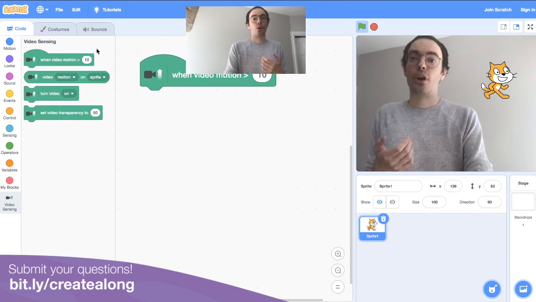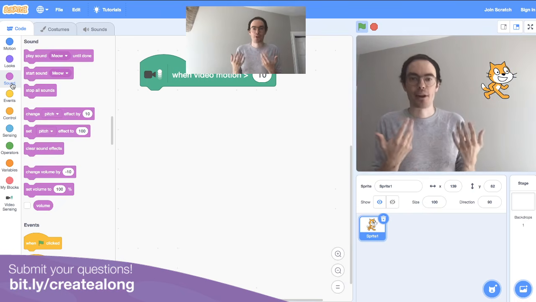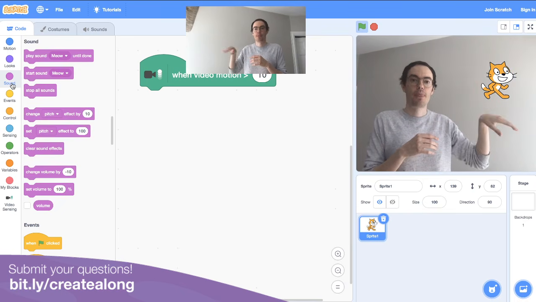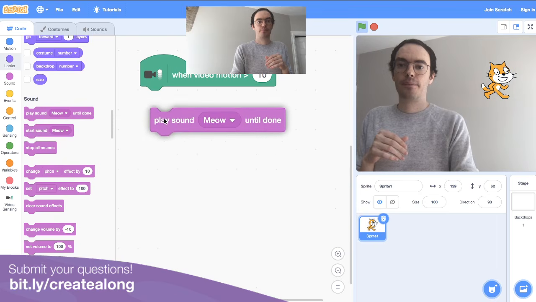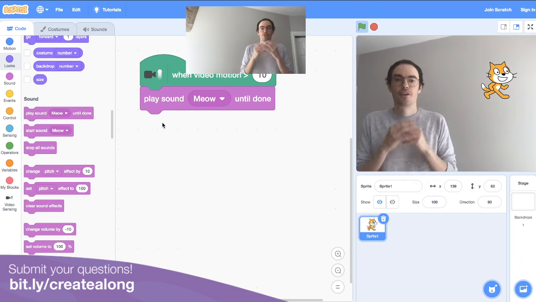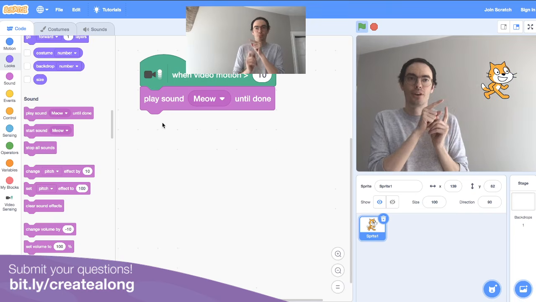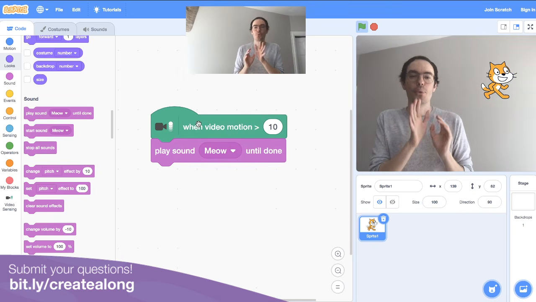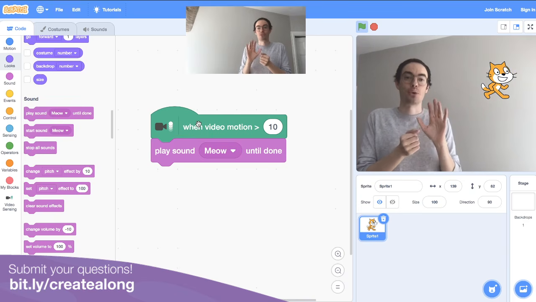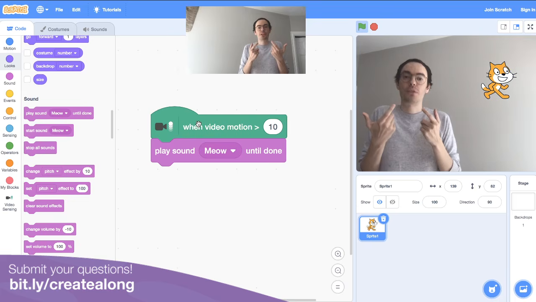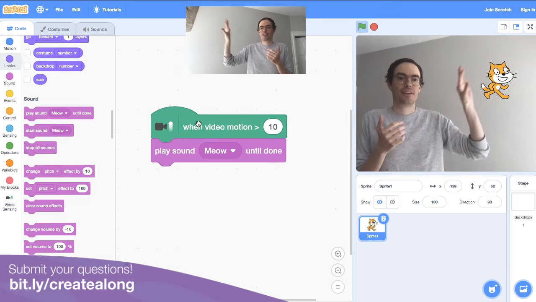So I'll go ahead and try that. How about we make the cat meow when we touch it. I'll grab a play sound meow until done. Okay, so if all goes according to plan, when we move our hand over the cat, with a little bit of motion, hopefully the hat block will start the meow sound. So let's go ahead and try this.